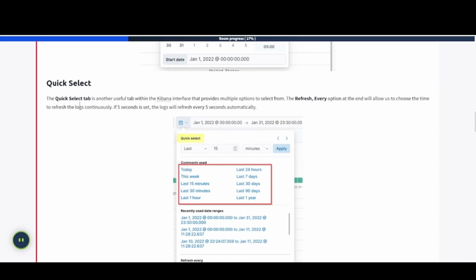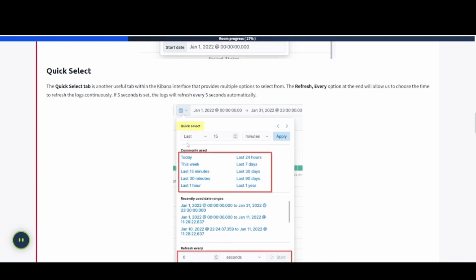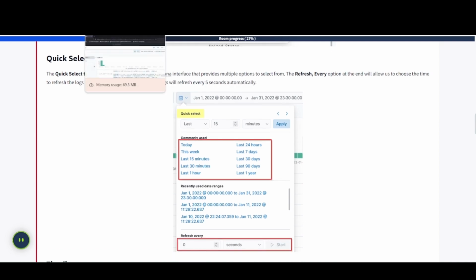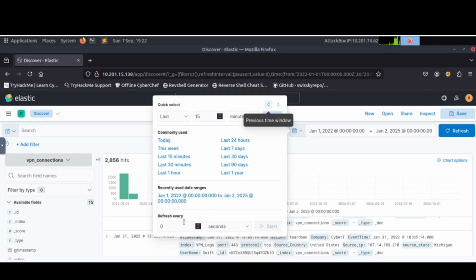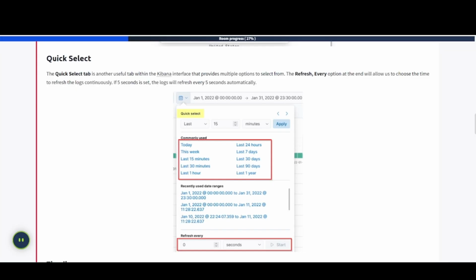Quick select. The quick select tab is another useful tab within Kibana, which we just saw on the date. The refresh every option at the end of this will allow us to choose the time to refresh the log continuously. If 5 seconds is set, the log will refresh every 5 seconds automatically. Okay, and we didn't play around with it or anything, but it's down at the bottom. Good to know.